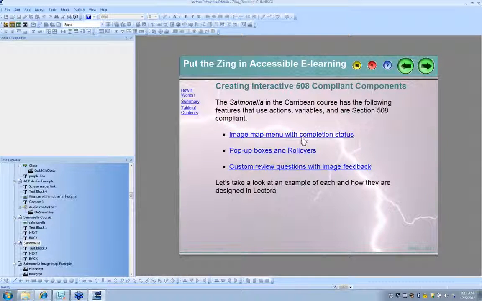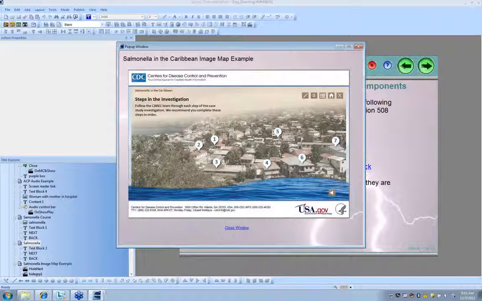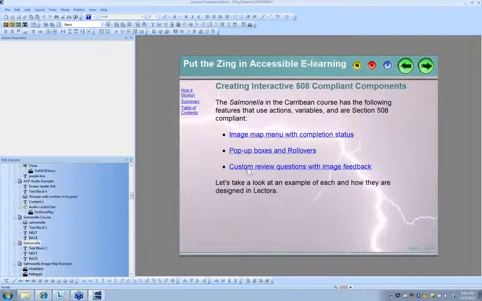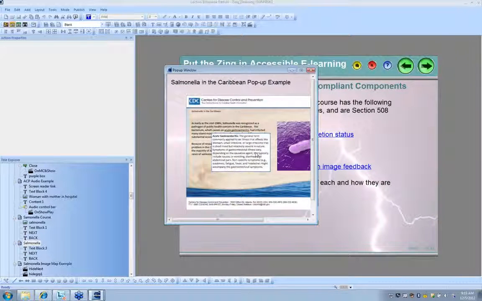They have some really neat image map menus with completion status. And again, you can build these really easily, but if you're not really careful, they won't be Section 508 compliant. So there are some show-hide things that you have to do to make sure that they're going to be Section 508 compliant. And then we have some pop-up rollovers.